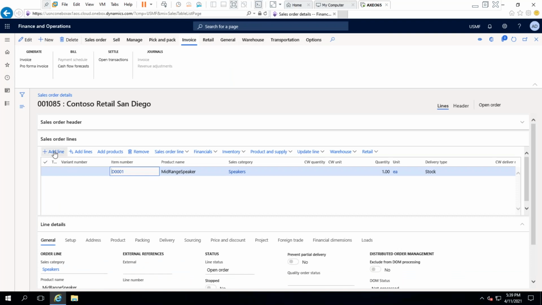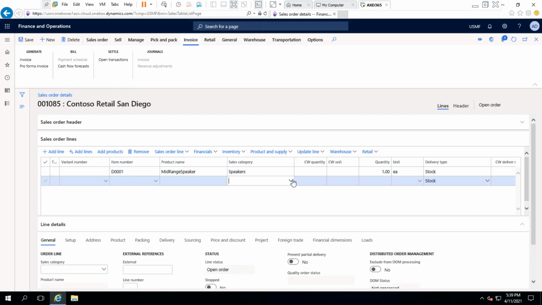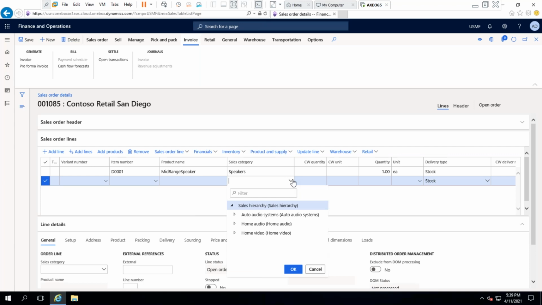While creating here, if you click add lines without an item, you can select the category directly, and you can proceed further.